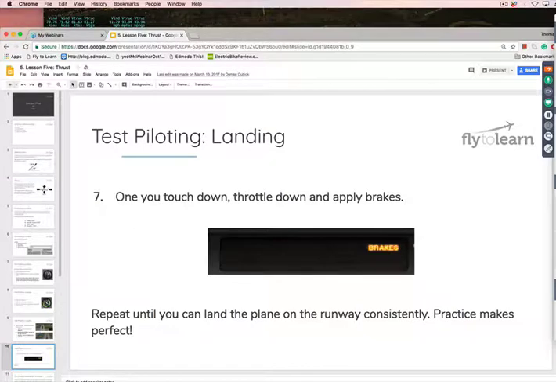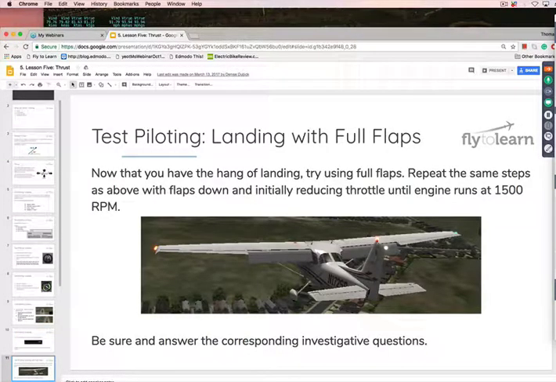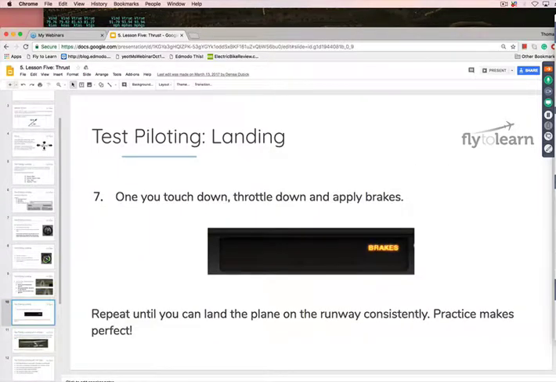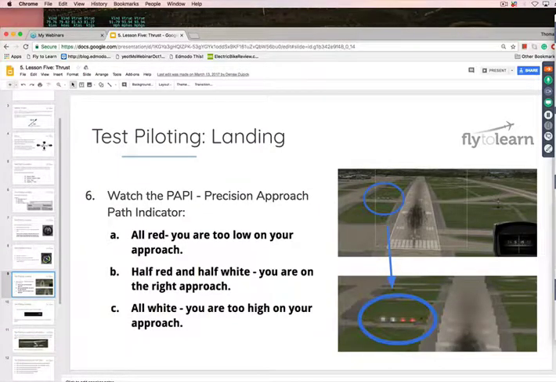Once you tone it down, hit the brakes. Hit B for brakes. And then you can strike down. You can use full flaps and try the same thing. And then when we come back, practice doing that.